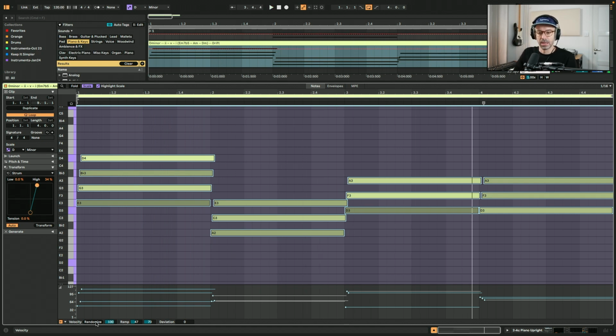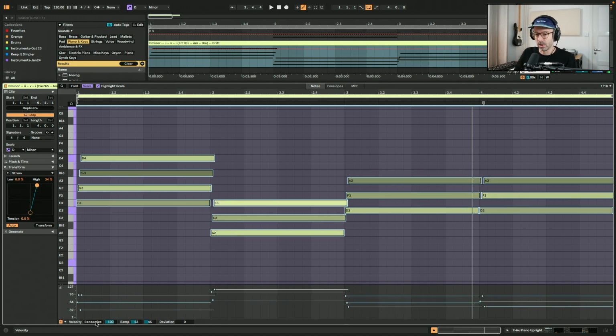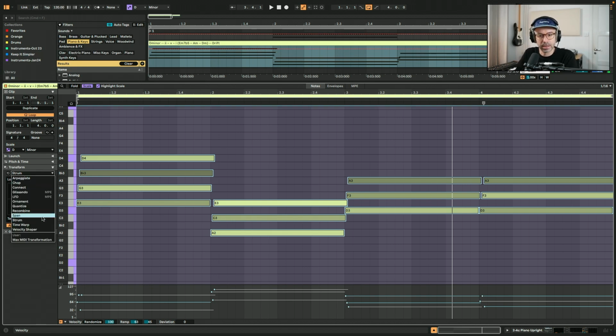That's already better. If you don't like it, just randomize again until you have something that you like. So both strum and randomized velocity really help to make it more organic, but we can do more. And let's go back to transform and pick another item from the menu.